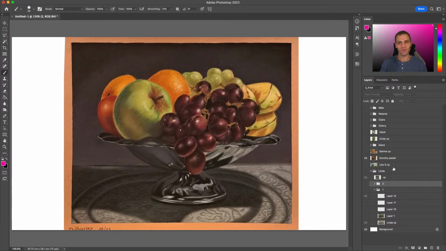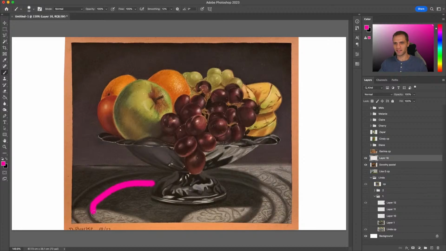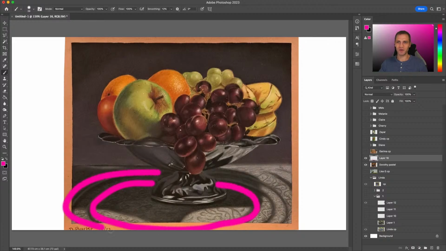Now, there are a couple tiny things, and I mentioned this. I remember when we were working on this project, I said one of the hardest things with this project is going to be these elliptical circles that are on the surface of the table.